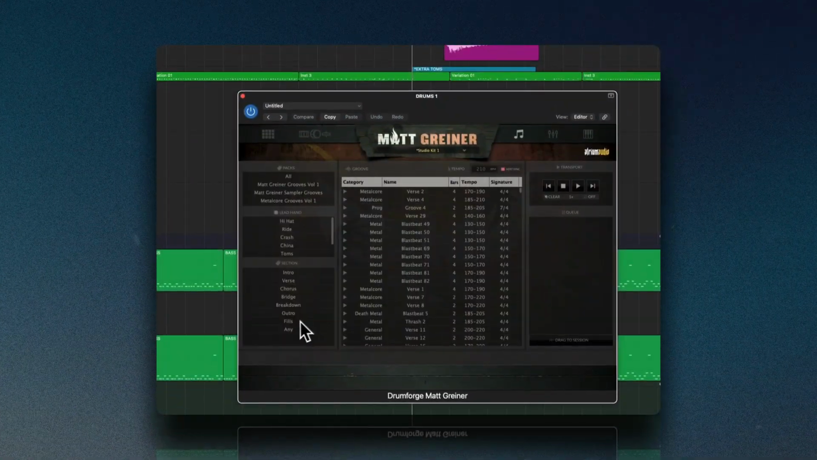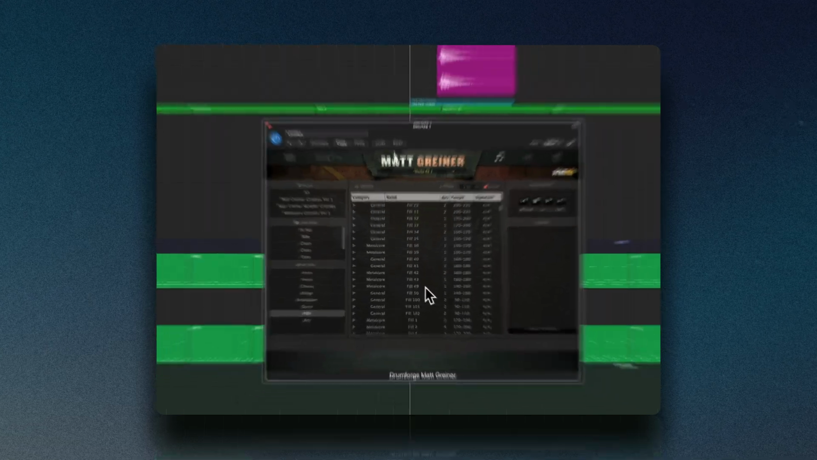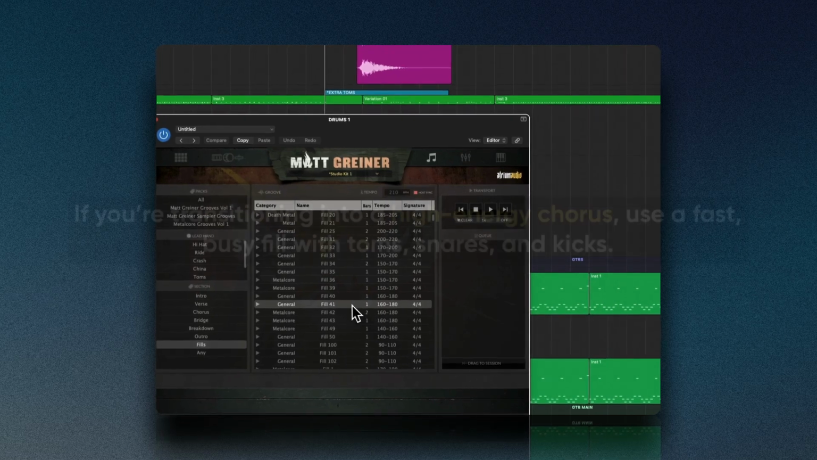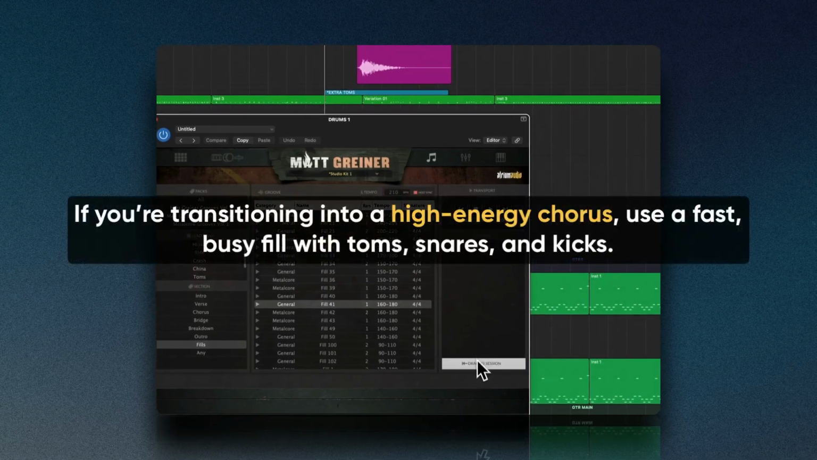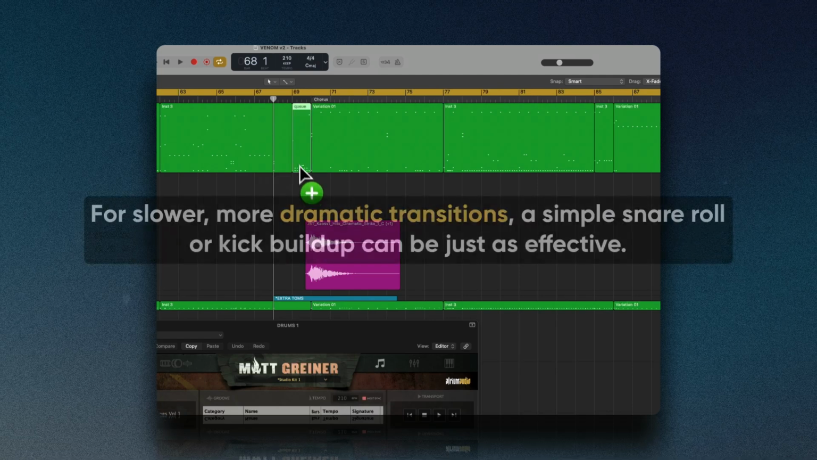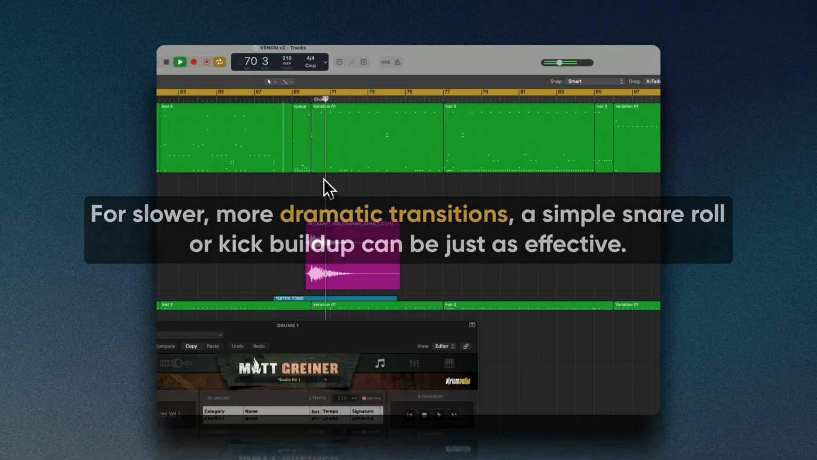A good drum fill doesn't just sound cool, it sets up the next section of your track and helps guide the listener through the change. The key to a great fill is timing and variation. If you're transitioning into a high-energy chorus, use a fast, busy fill with toms, kicks, and snares. For slower, more dramatic transitions, a simple snare roll or a kick build-up can be just as effective.